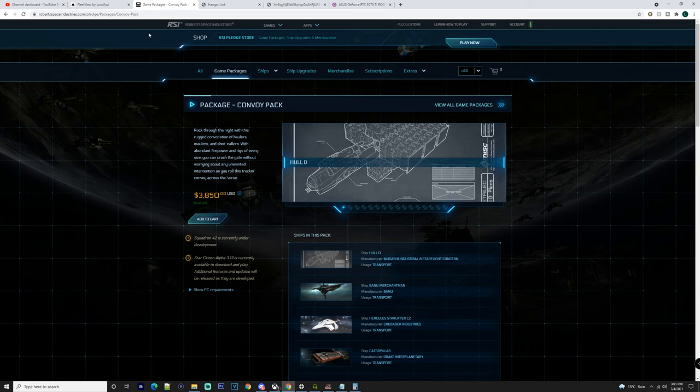So the Convoy pack, we're going to go over whether you should buy it or not. In my mind, I think this pack is of great value, and when I go over how much you're going to save and what you can do with the possible ships in this, it will make a little more sense what you can really do with this pack, where you can take it and what you can get out of it.